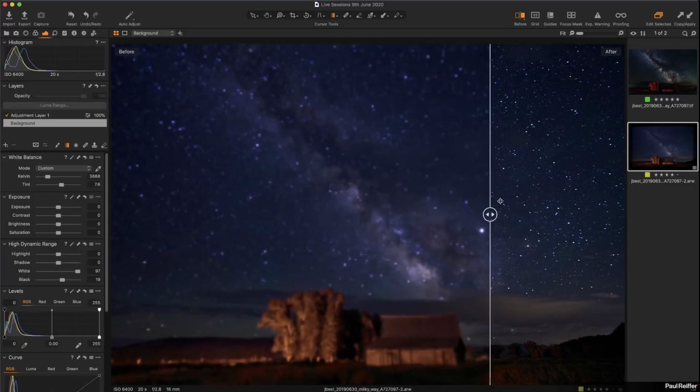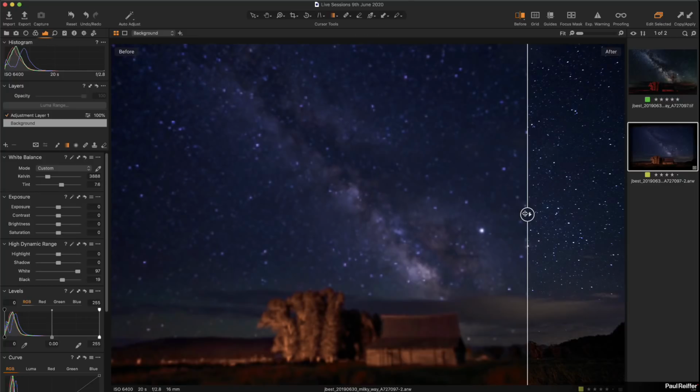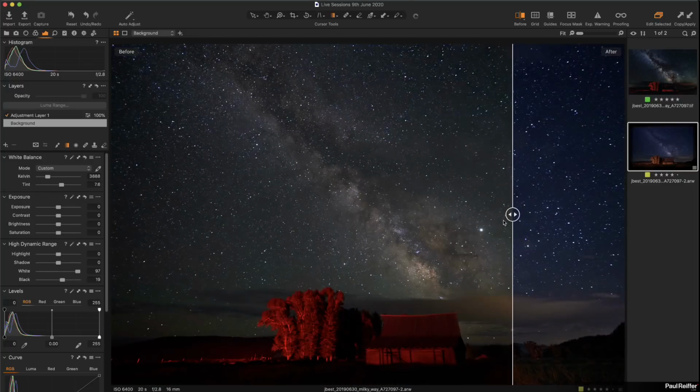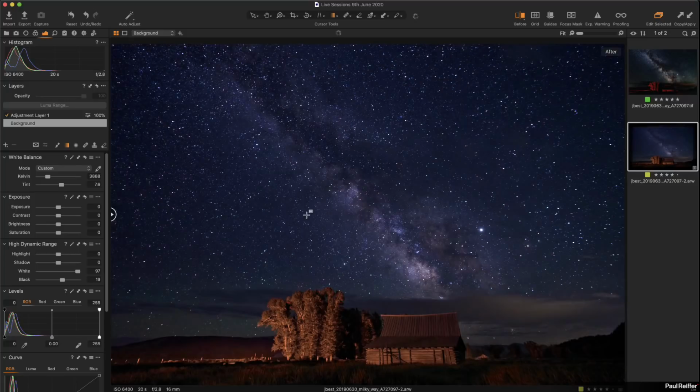Something weird going on there with before and after, isn't it? Maybe we found a new bug. Yeah, okay. So there's our before, there's our after.